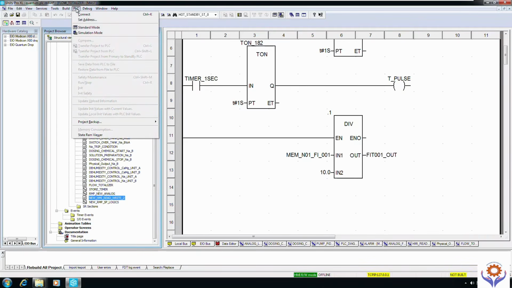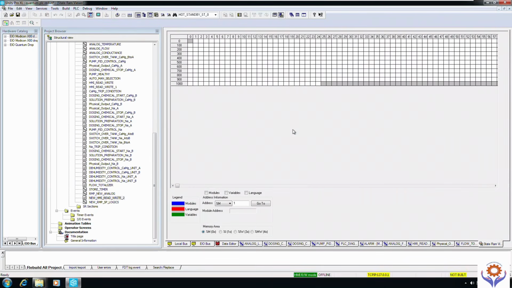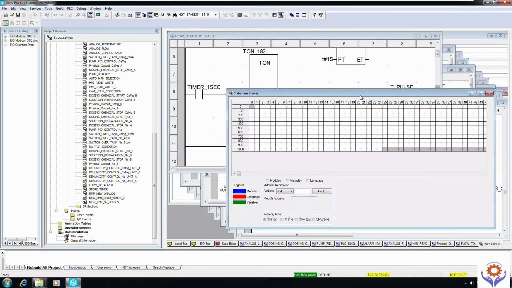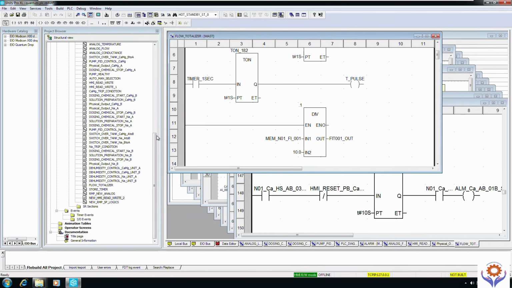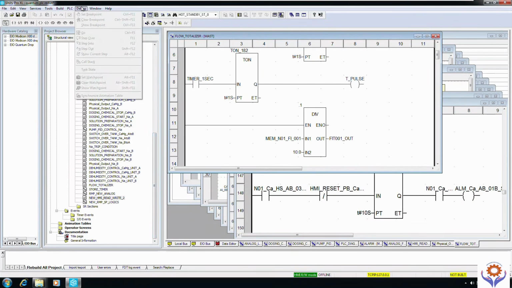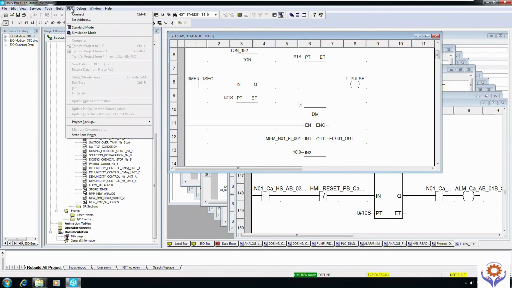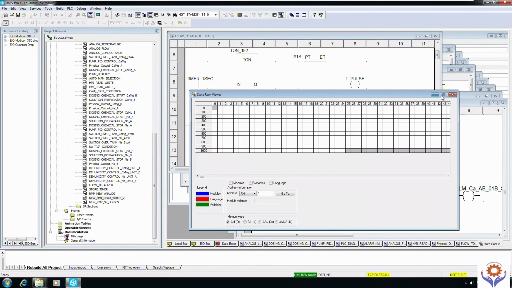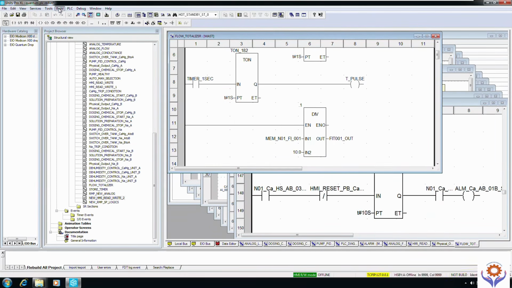So we checked the options and project settings. Now we are going to see the state RAM viewer. For that, go to PLC and click state RAM viewer. Here, what we saw before in the CPU, the same for memory viewer or state RAM viewer. Here you can see the modules, variables and languages. Similarly to what we saw before, the same. So this is one of the useful functions to check the memory variables and everything.